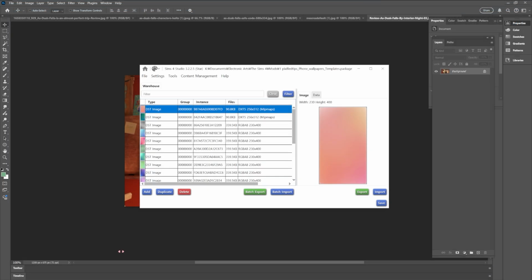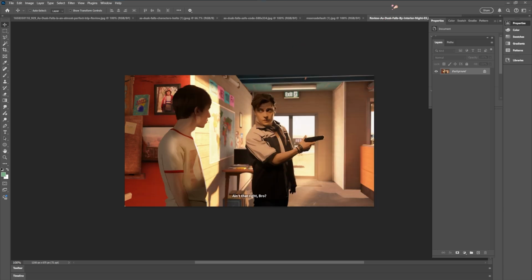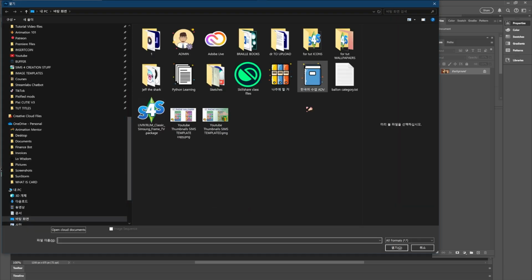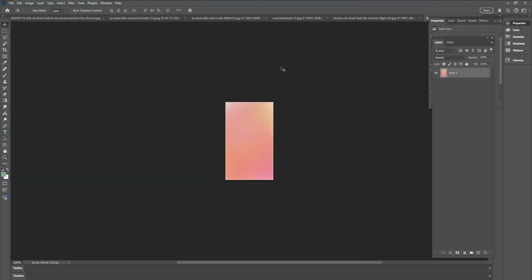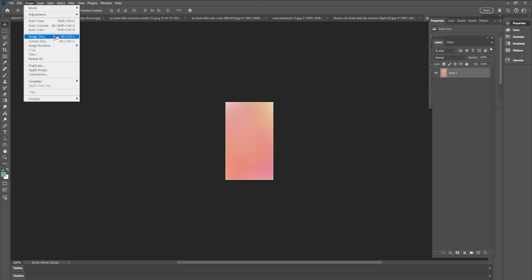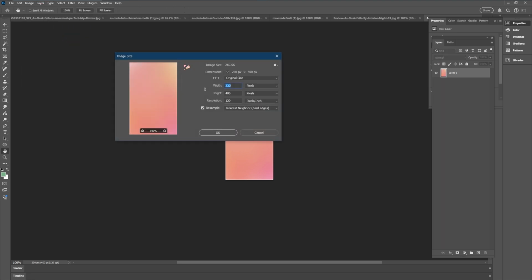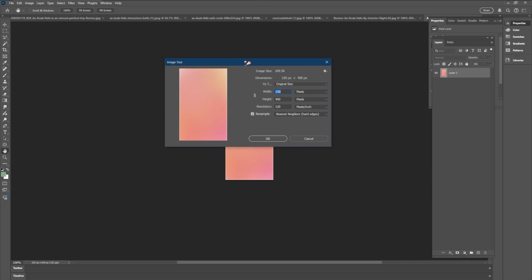And we'll open it, and we'll change the dimensions. So whatever program you're using, find image size. And we're going to change it to a power of 2, which I've looked up is 256, in this case, 512.